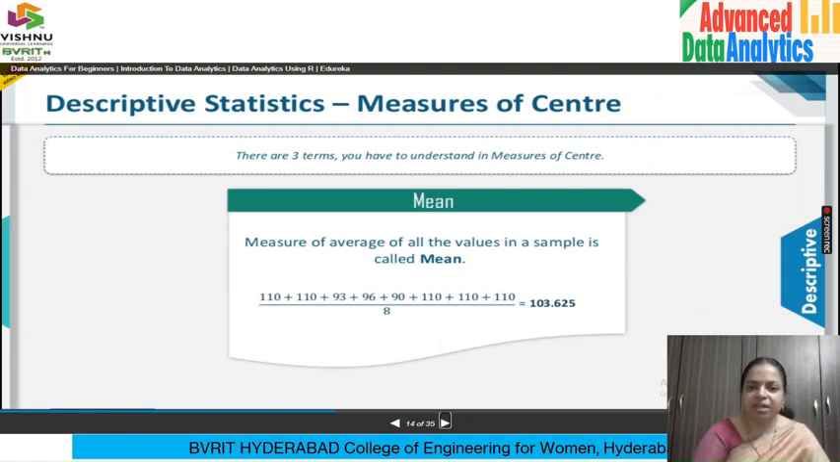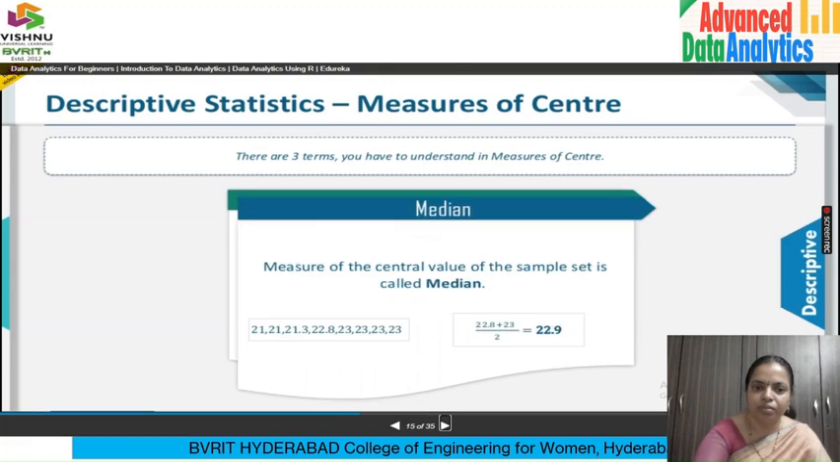Next, in descriptive analytics, we will check the measure of center. This we can find out with the help of the mean or median. The mean is the average value, and based on that we can fix the center point. The median is the center value of the data. If the number of values is odd, then we can directly find the center value. If the values are even, then we take the middle two values and get their average.